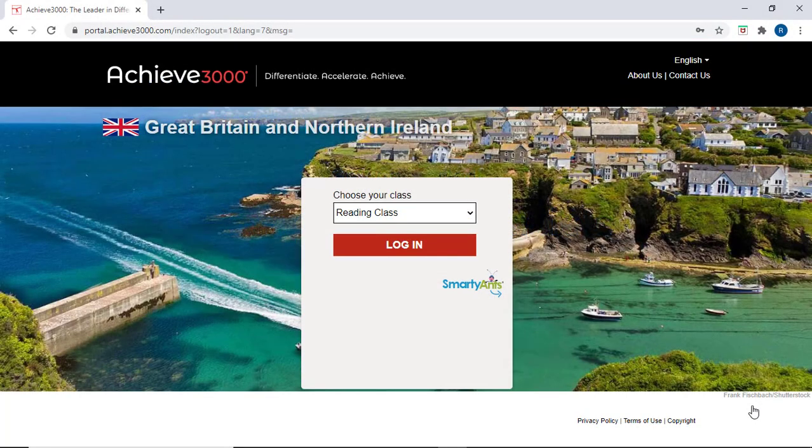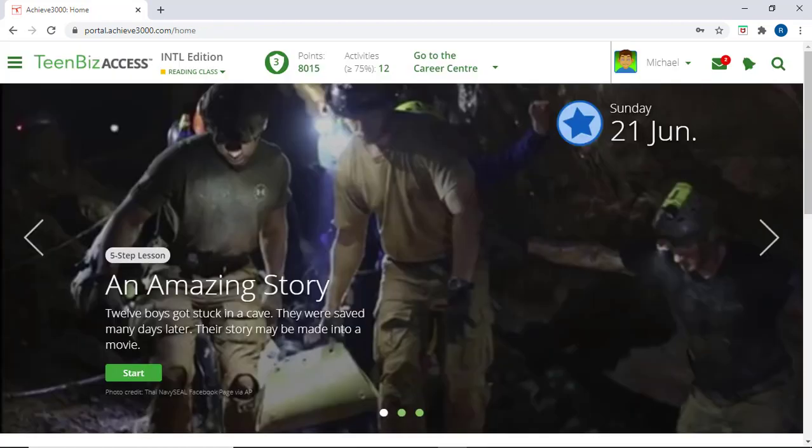So you've now completed the initial test. Log back into Achieve3000 using your username and password. You will now see your home screen. Let's take a look at some of the key functions available to you. At the top of the screen, you'll be able to see your name, your class, how many points you have earned, and most importantly, how many times you have scored 75% or over on Achieve3000.